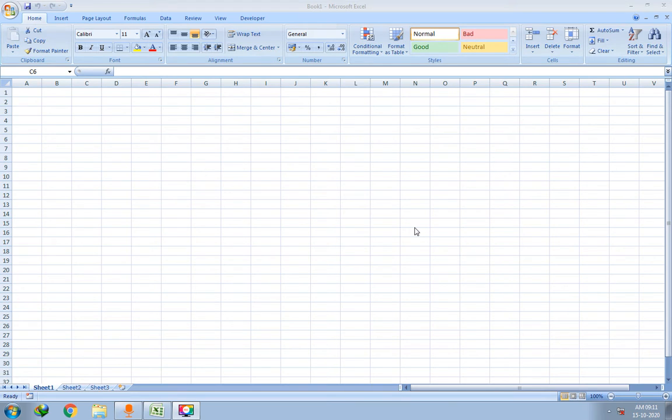In this session, we will see how to navigate through a worksheet using a keyboard. So, dear students, there are some shortcut keys which you can use to move or navigate through a worksheet. So, the first shortcut is using arrow keys.